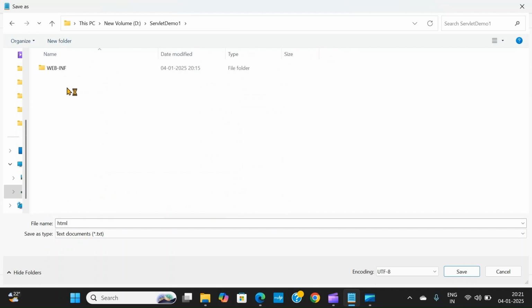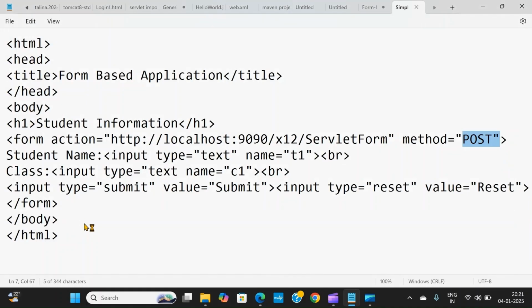Okay, now here in the root folder I need to save. So I'm writing something like simple.html, some name I've given, and I've saved that. Now I need to write a Servlet program.